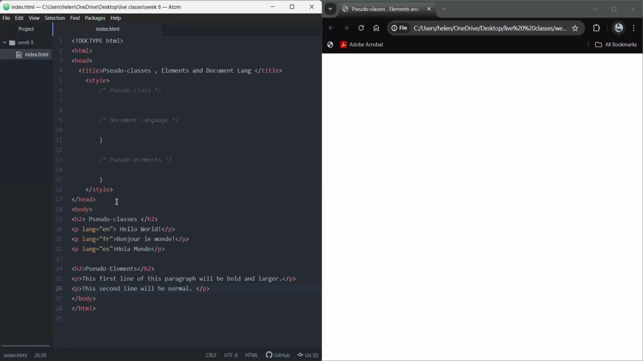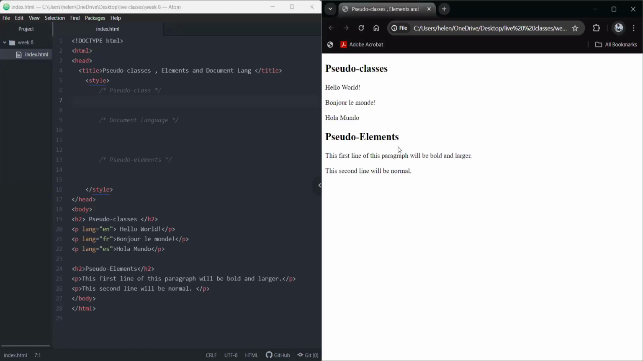Now we want to apply styles to our classes, to the pseudo classes. So we can see how the pseudo class styles are applied, and also to the elements. And then we're also going to have styles for the document language using pseudo classes as well. So I'm going to save this and see how this displays on the web page. Now we have them just normal. When we apply the styles, we're going to see them displaying differently according to the style we specify.